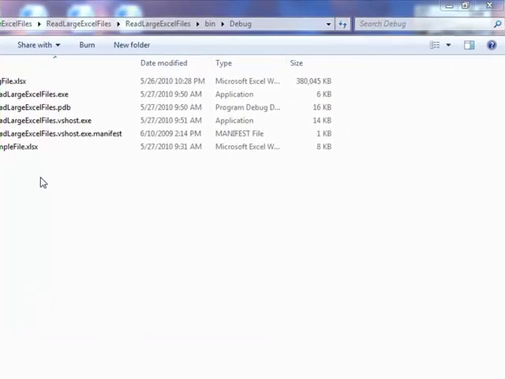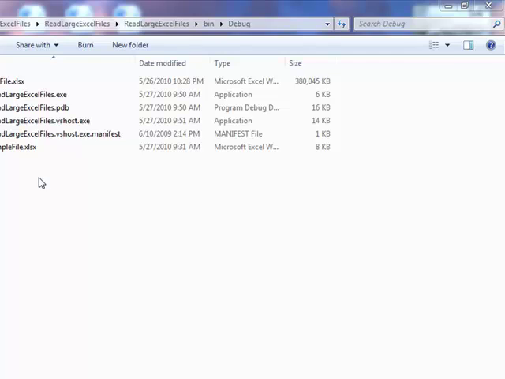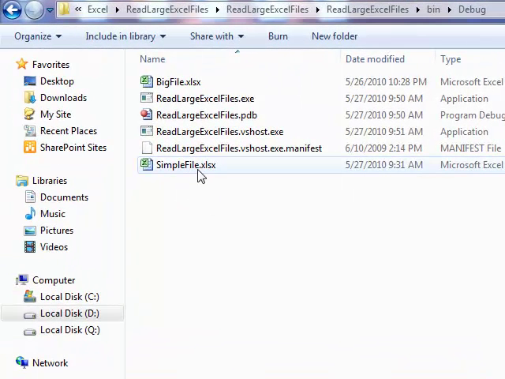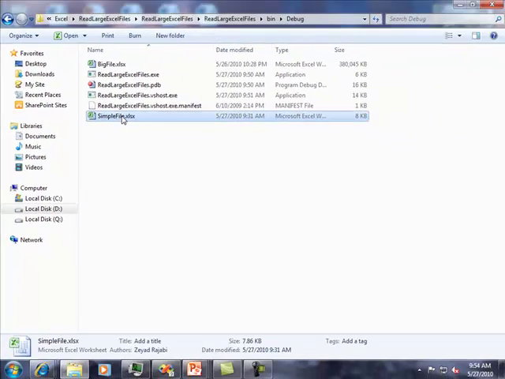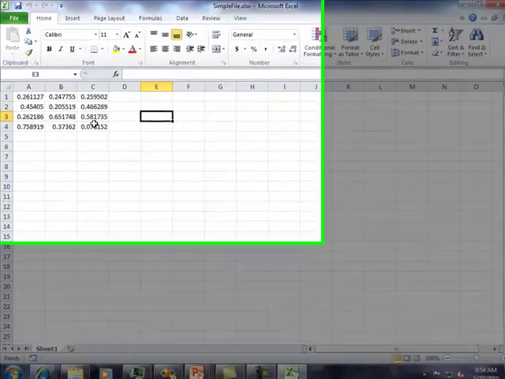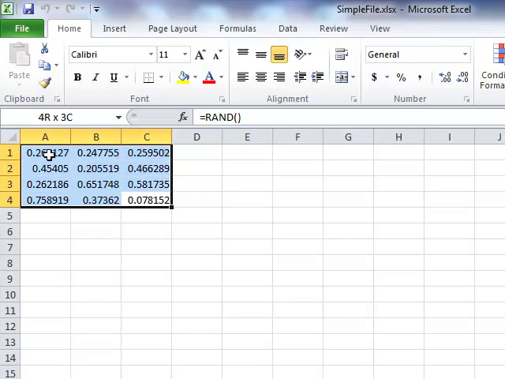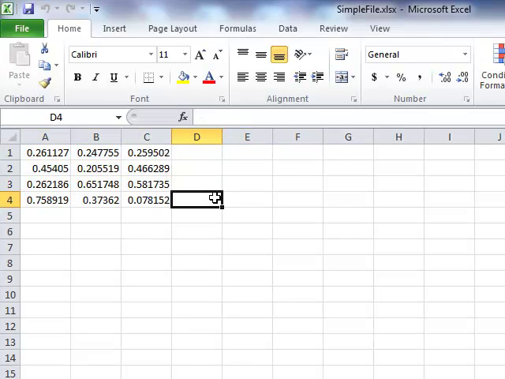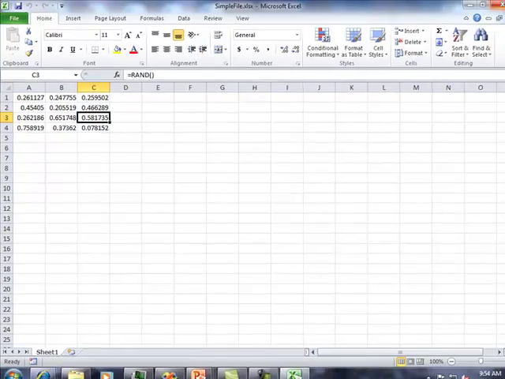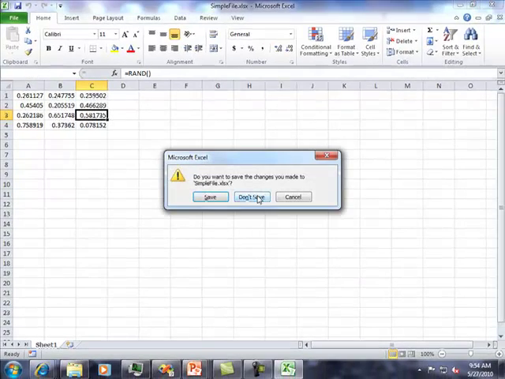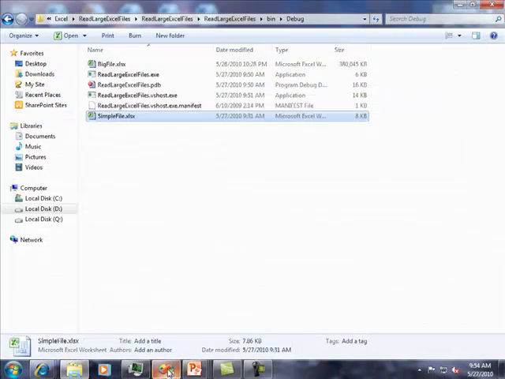To do that, let me show you how to do this by using a solution with the Open XML SDK. To get started, let's take a look at a simple example here. Here is a simple file with just a few cells with random values associated with them. Let's go ahead and open this up and look at the XML.